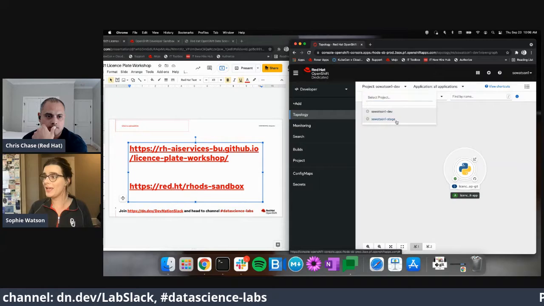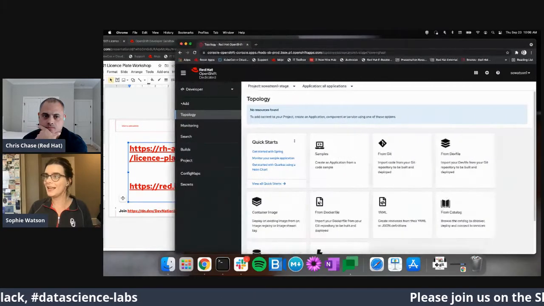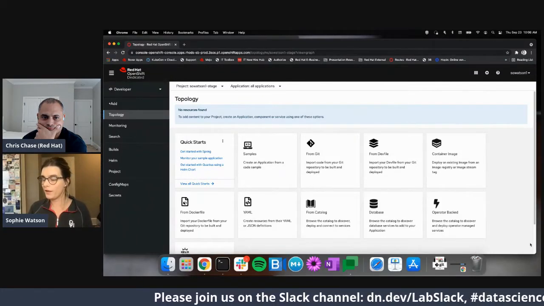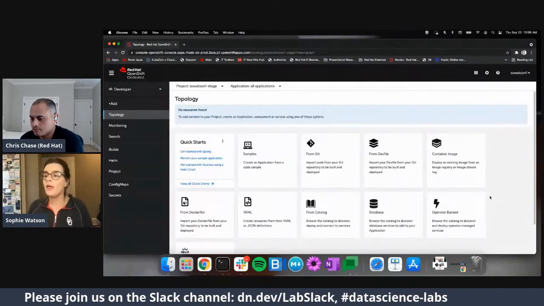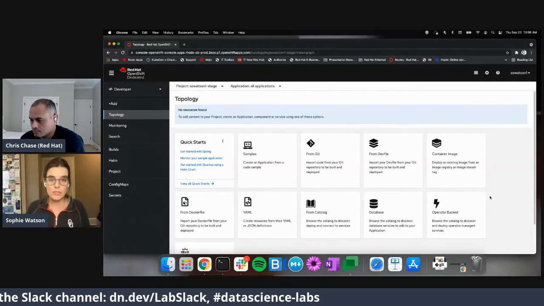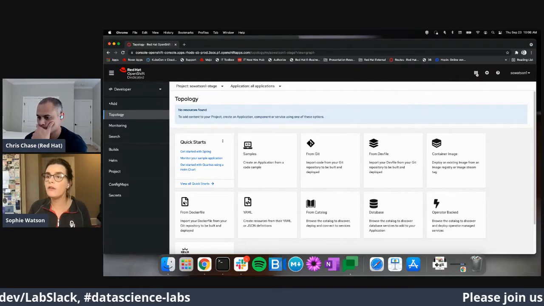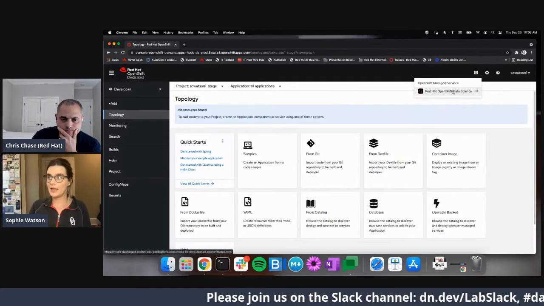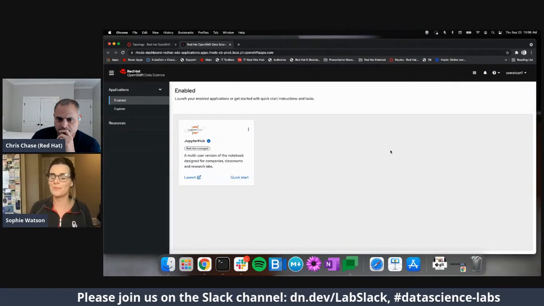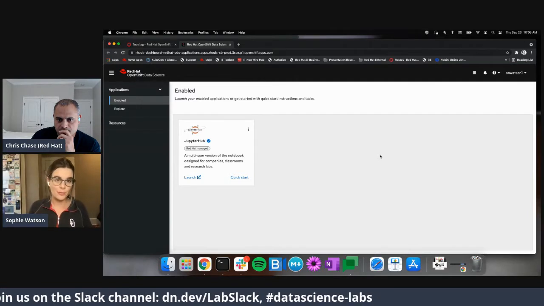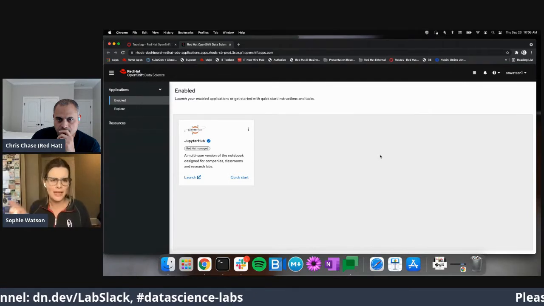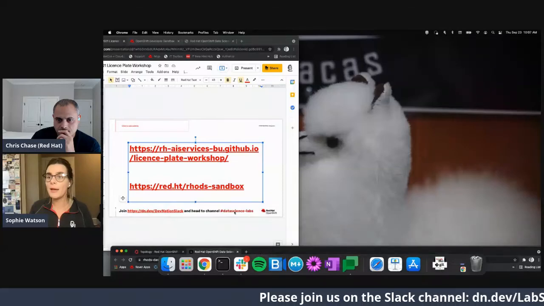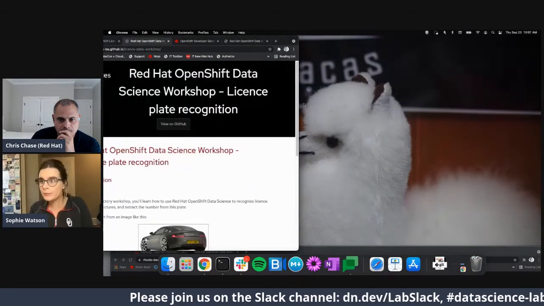You will be taken to a page that looks like this. You should be in your own project, and you won't have anything deployed in topology. In order to access Red Hat OpenShift Data Science, you're going to have to come over here to the waffle icon, this little 3x3 grid, and click Red Hat OpenShift Data Science. Then it will bring you to the Red Hat OpenShift Data Science environment. You may have to log in again to get to this screen. From this point, you can go ahead and follow the lab instructions, which are given here.